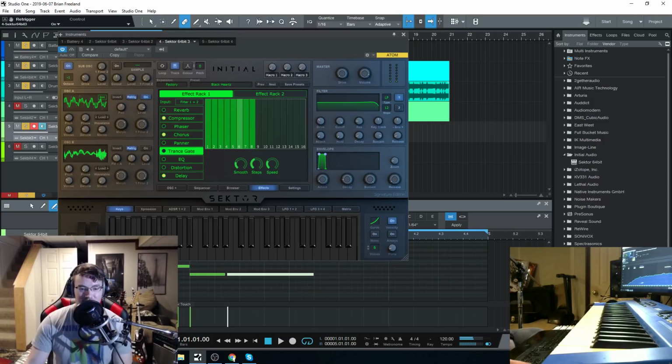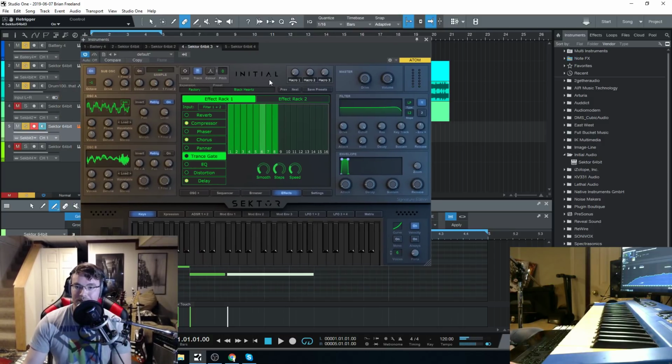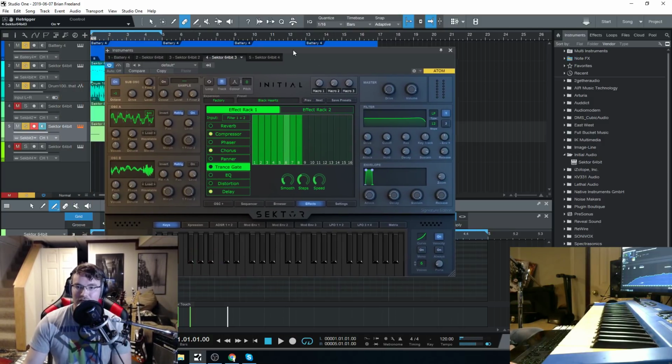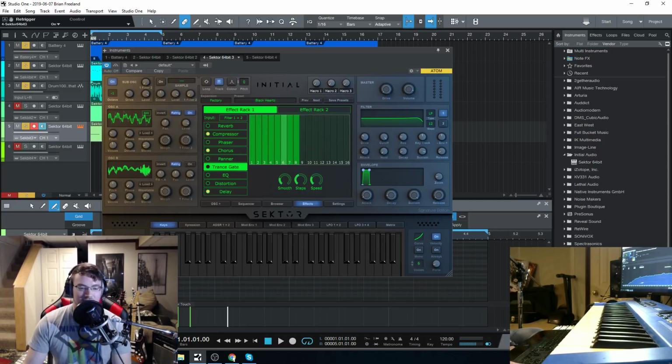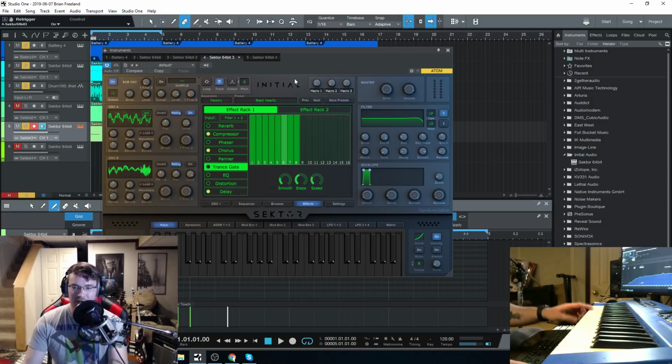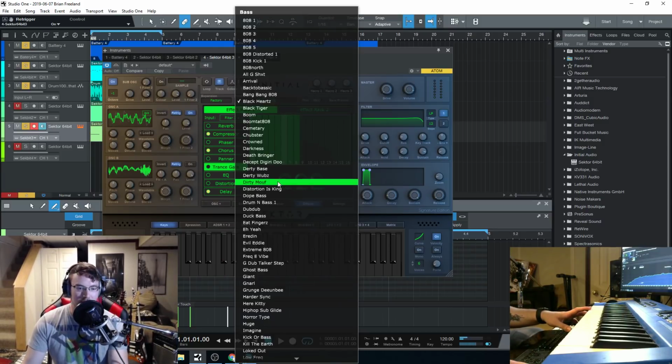Can you announce the name of the presets as you go through them? Yes. This one's called Black Hearts. Sorry if you couldn't see those before. The one everyone loved was called Arrival. So go check out Arrival if you have it, or if you just want it. This is called Black Hearts, in the bass category. Bang Bang 808.